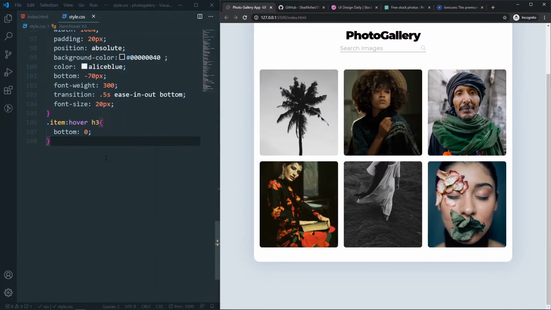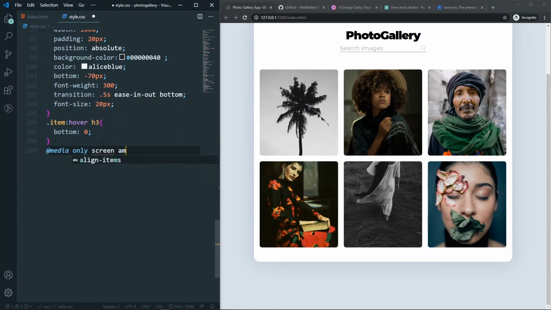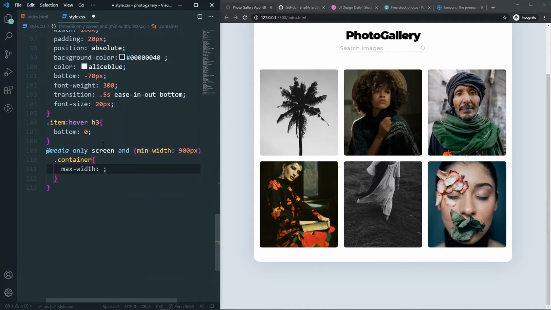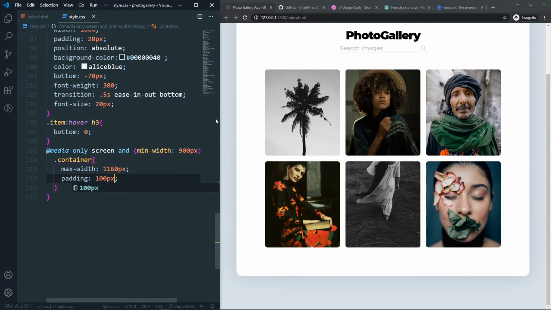So let's get a media query here. So let's have the container. So for the container, I will have the max width of something like 1600 pixel. So I just wanna increase the max width. And also let's say that I will have a bigger padding, something like 100 pixel. So now as you can see that the padding is now big.